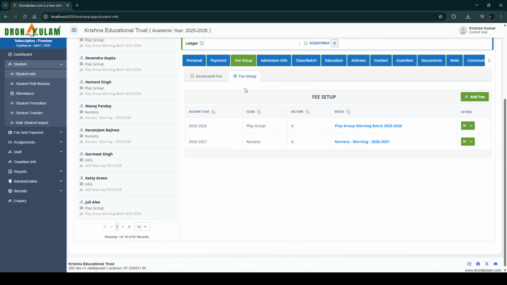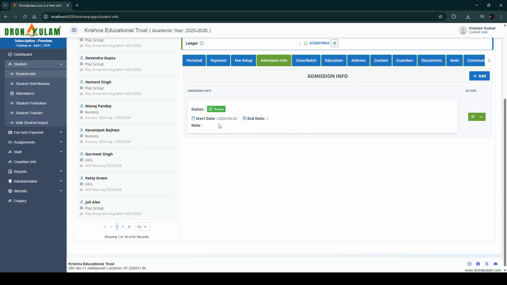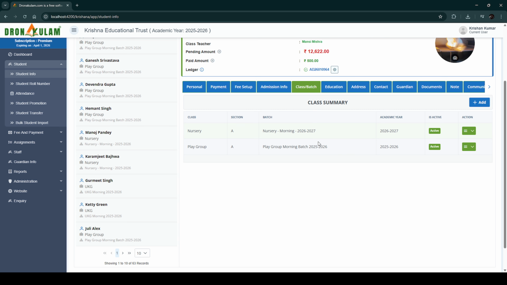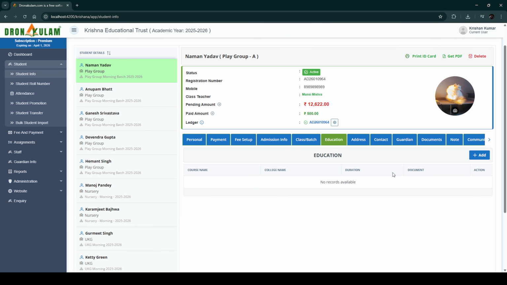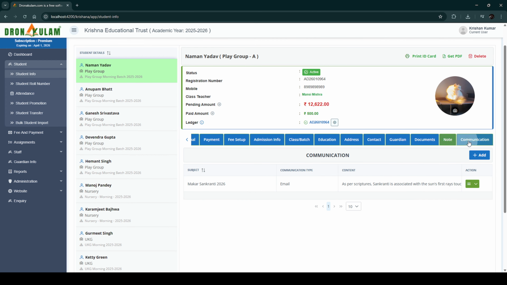We'll discuss about it later. And then you can see the admission info, when they were registered, when they were added, and the end date, any note if exists. Then the class batch summary, education, if they were in another school or any detail about education you want to add here. Then here comes the address. You can add and manage addresses, contact information, guardian information. Then here comes the documents, notes, communication.